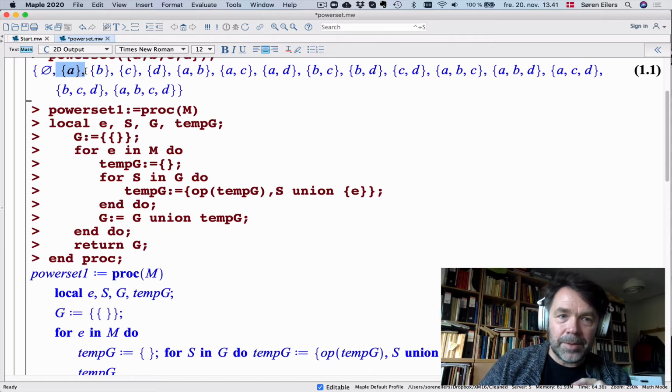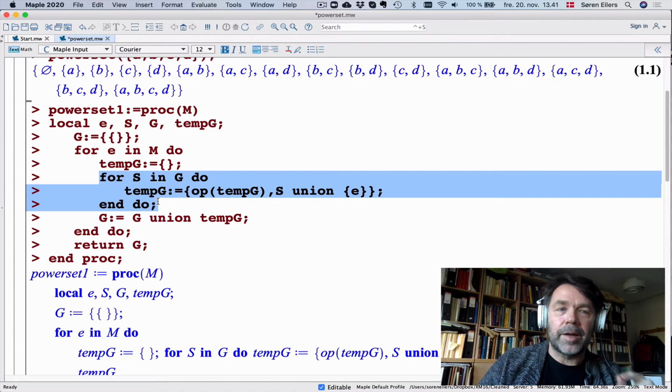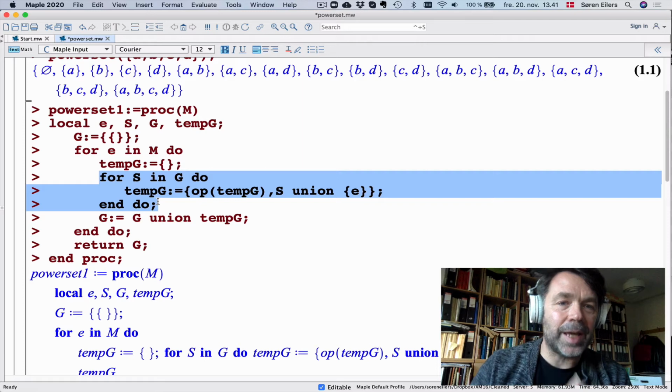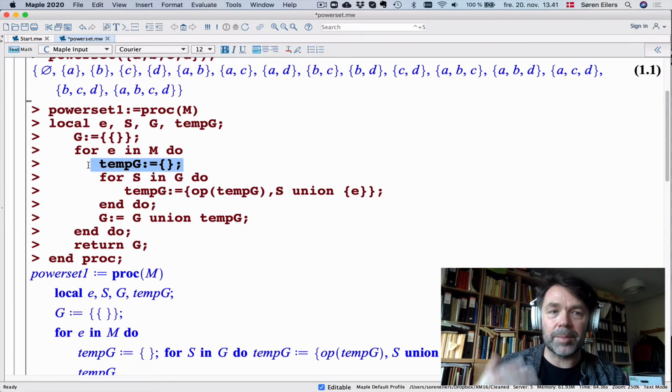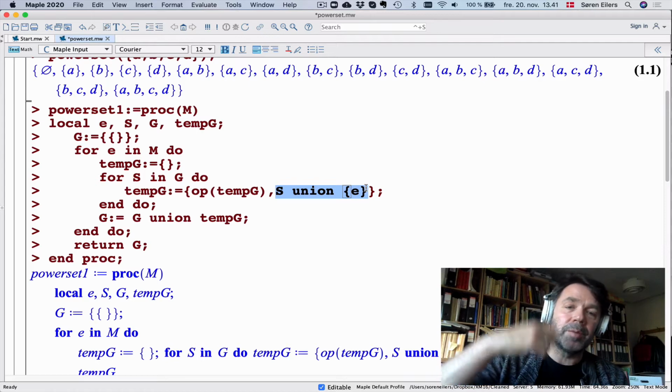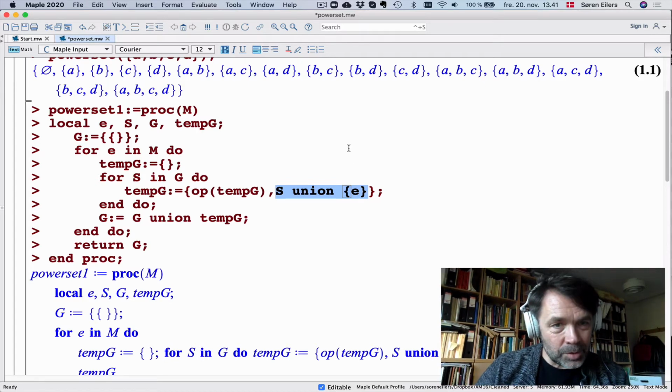That gives me A. And so when I've done the inner for loop here, I will have created the list of sets containing one set, namely the set with A in it. The way this works is that I run through the elements in G, the sets that I already have, and then I add that to my list here, my temp G list. That's a temporary list of sets, and I add the set with the element added to it from the original list. So let me do this once more.